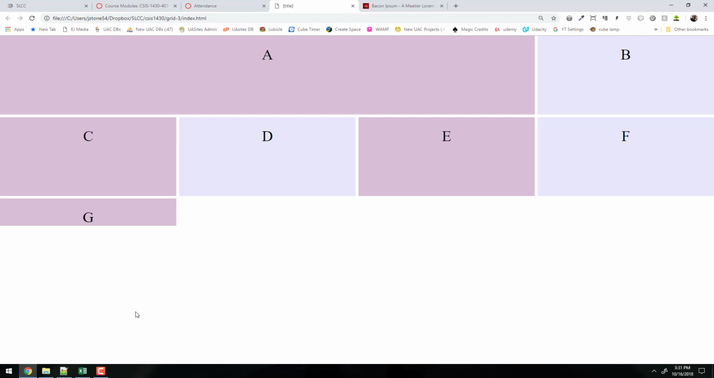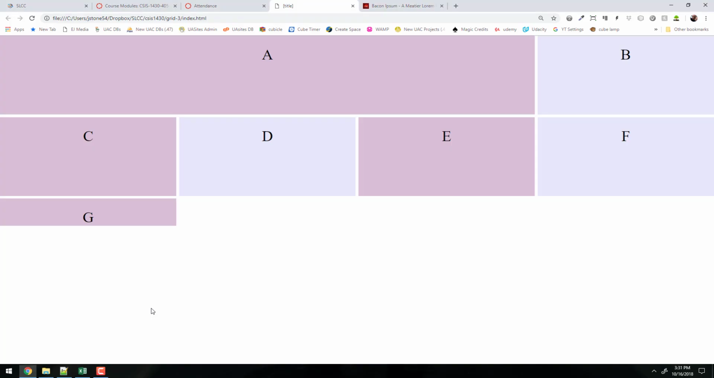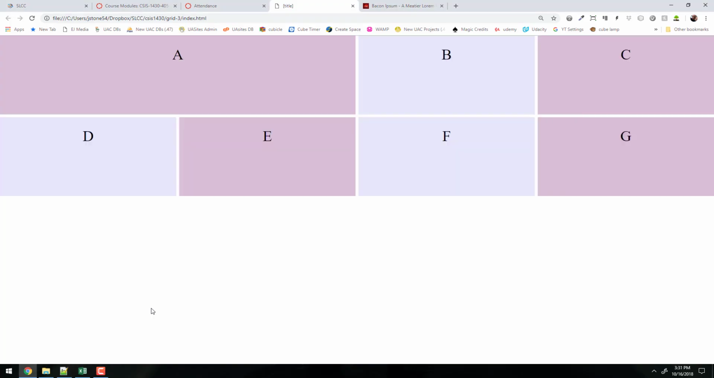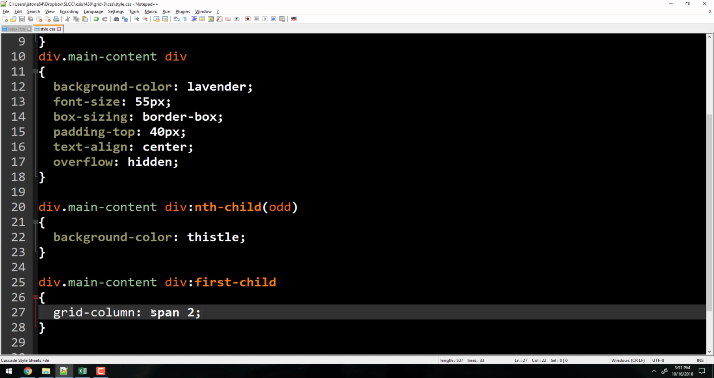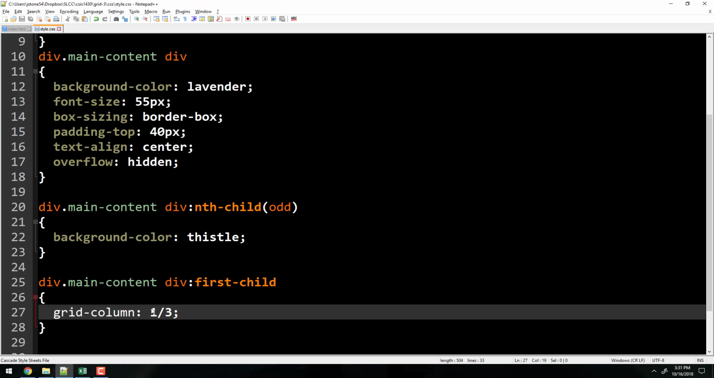Same thing, okay? You can also do, instead of 1/4, I can say span 3. And that means it'll span 3 columns. Okay, both of those work. If I said span 2, it would only span 2 columns. Okay, both of those properties work. Again, I could also say 1/3. That starts at line 1 and goes to line 3. Okay? All right, questions about that basic idea?